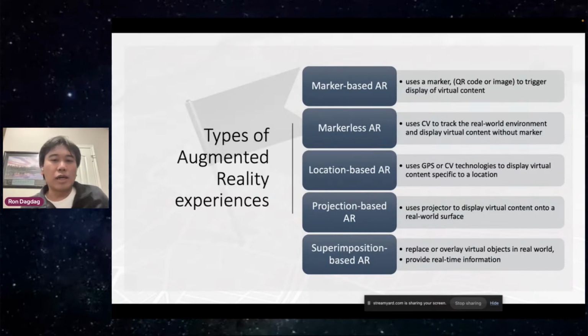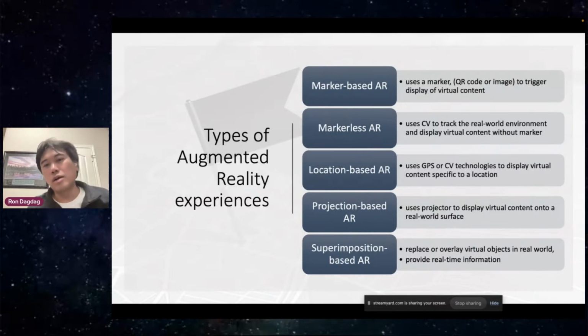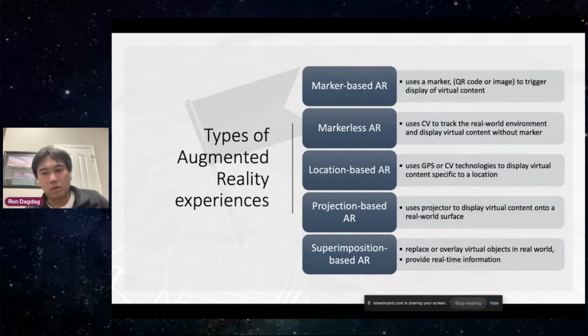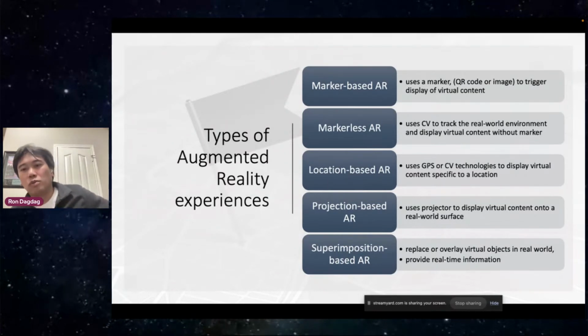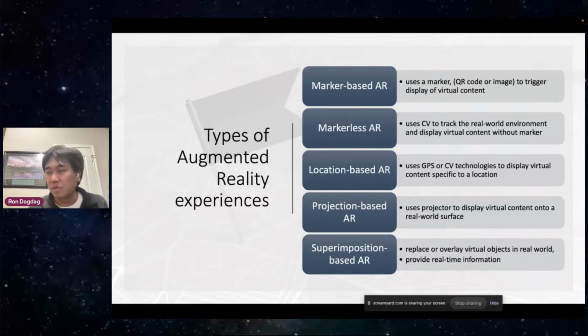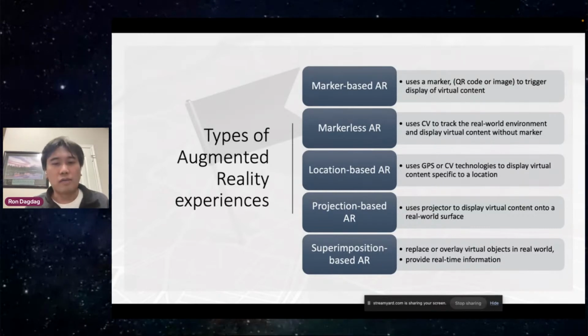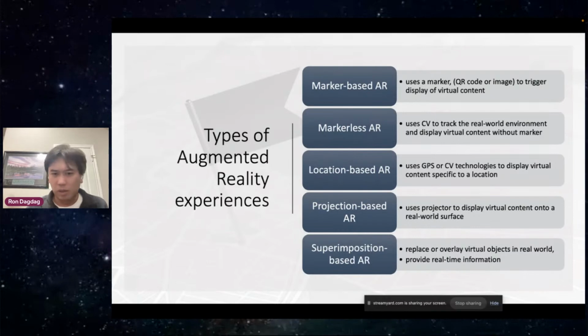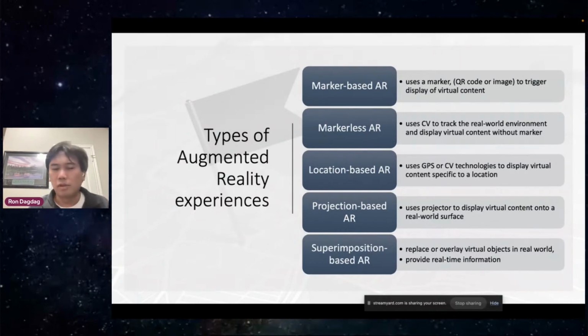And then there's location-based AR, where you use CV or GPS to display the virtual content in a specific location. And a lot of games have done that. I believe Pokemon is a good example of that in the past.